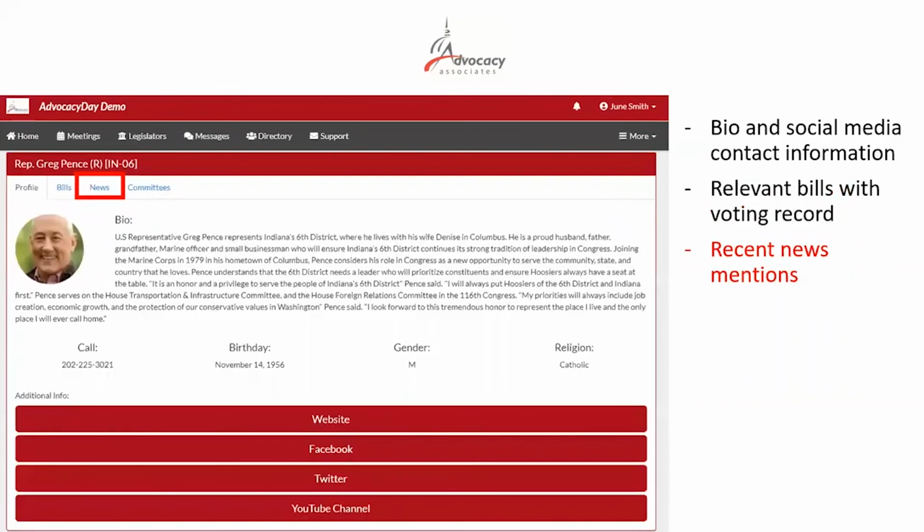The News tab will pull any relevant news articles they've been mentioned in. You can read about those on your free time. And the Committees tab will display all the committee assignments that member of Congress serves on.